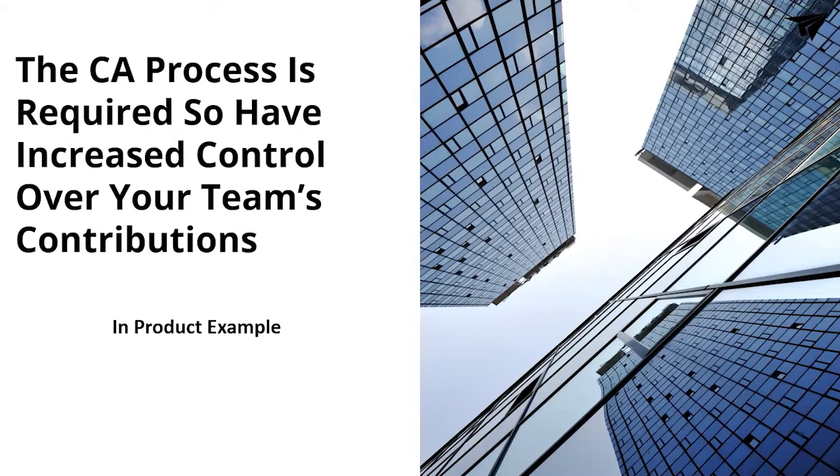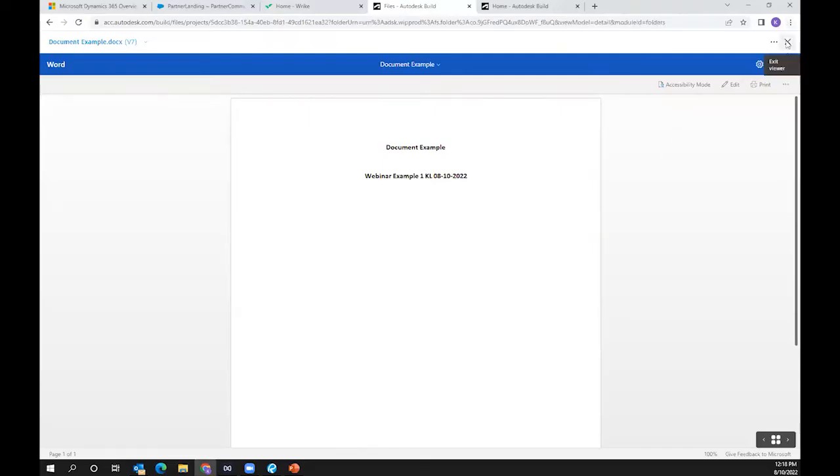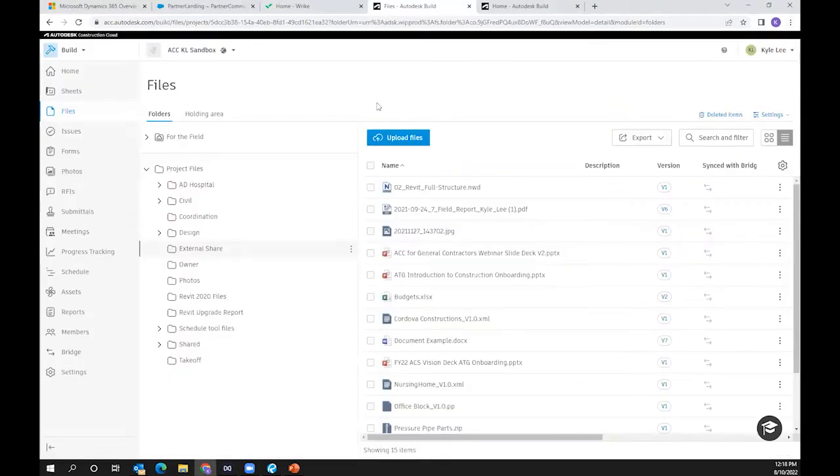And so I'm going to show you here in just a minute. We're going to talk a little bit more about how teams can have increased control over what your team's contributions are back into the project, into the CA process. Okay, we're going to talk about that from the standpoint of checklists and punch lists. So I'm going to go ahead and move right back out into the next generation platform here. All right, so let me go ahead and back out of the Word document we were taking a look at.